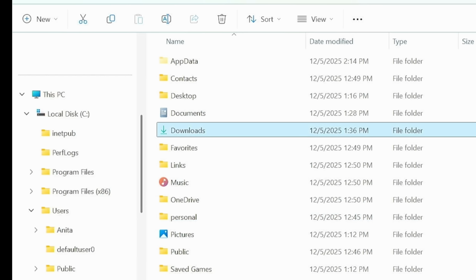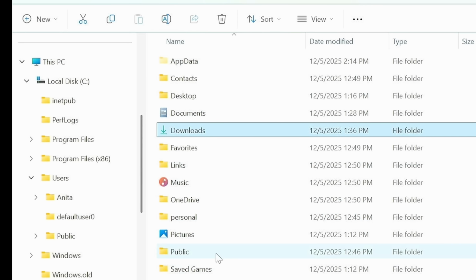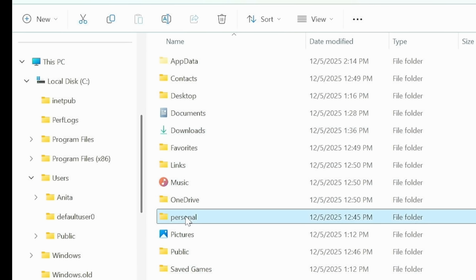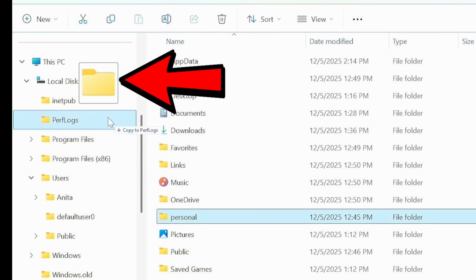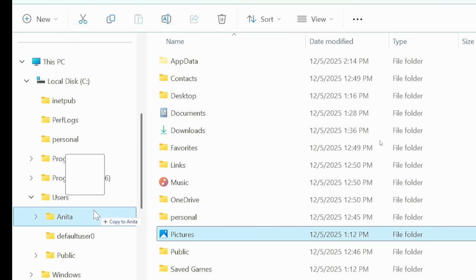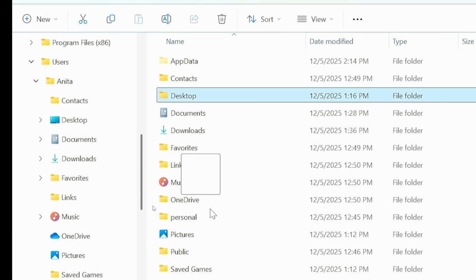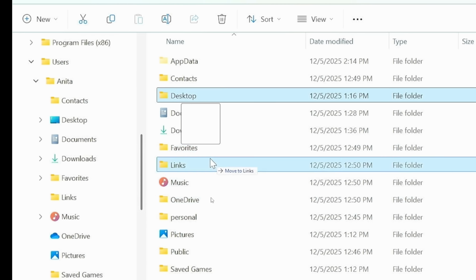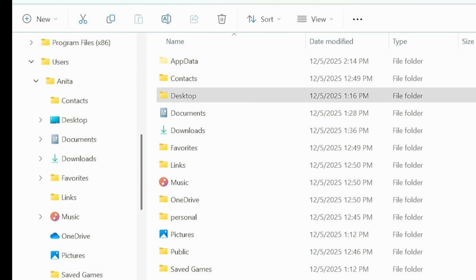So remember, I had that personal folder, which was on the root of drive C. So I'm going to take that personal folder and drag and drop it on top of Local Disk C. And now you'll see here, it's correctly put in its right place. And the rest of the folders, I'm just going to put them again underneath, in this case, Anita, or whatever profile name you have. And that's it.